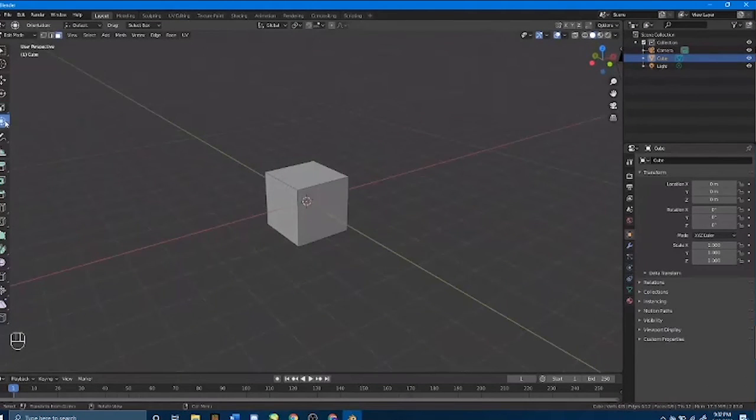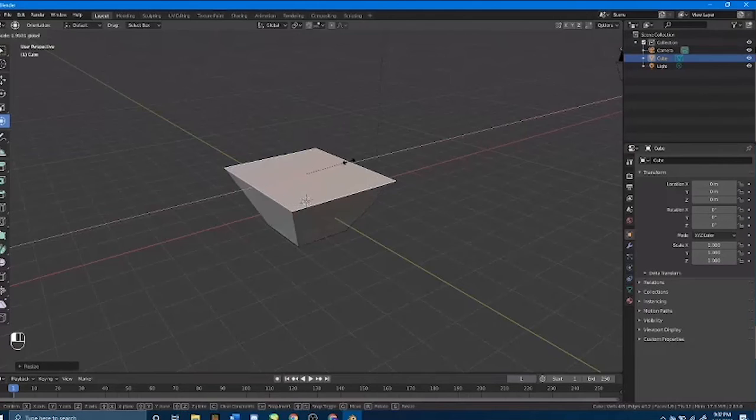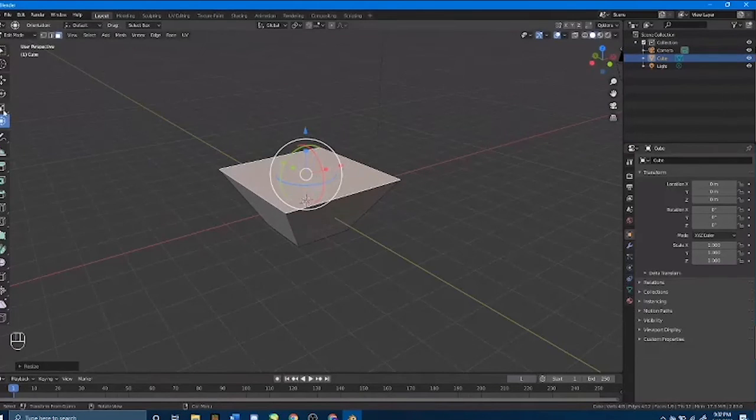And finally, we have our all-in-one transform tool. Again, I find it's nicer to use the individual tools because it's easier to see what you're doing and you have more specific control.